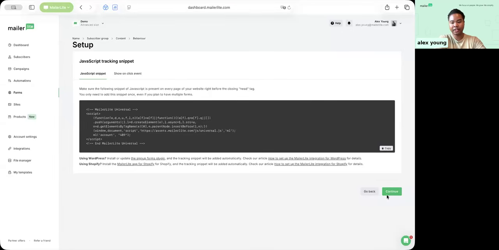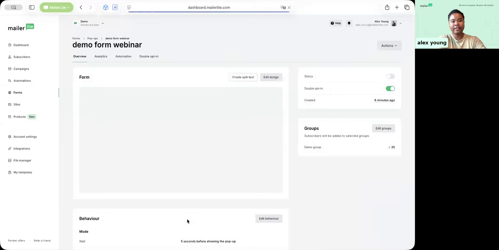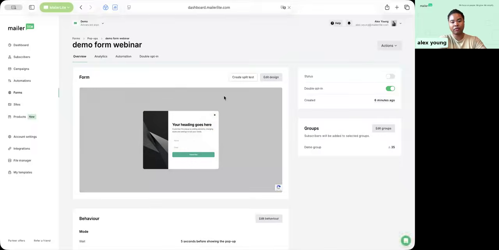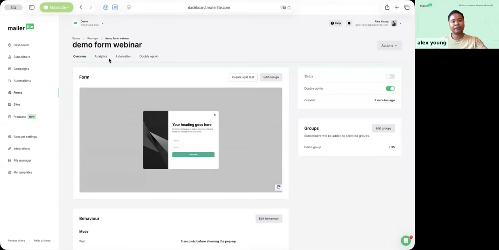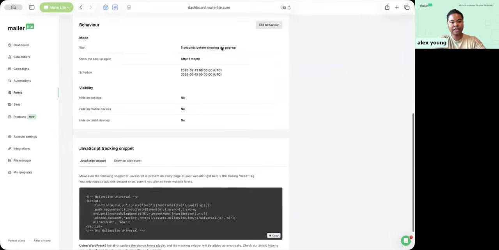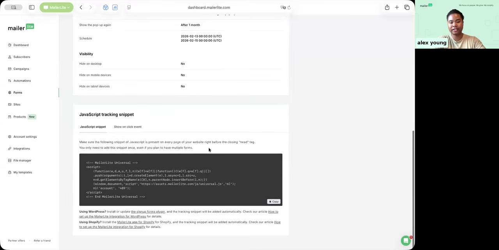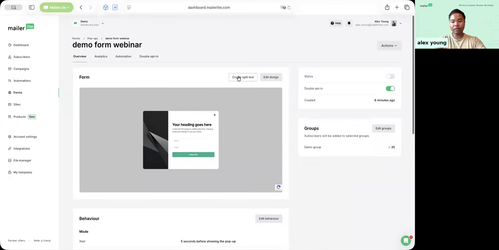Alrighty, so then we're going to hit continue. And that'll take you over to your form overview where you can then go in and tweak anything that we just went over. So you can edit the design, you can view analytics, view any automation that it's part of, and then change anything for behavior. And again, access that snippet. For now, we're going to leave it over here, but again, highly recommend you check out our resources, tutorials, and knowledge base articles for how to just get really in depth with the form builder.